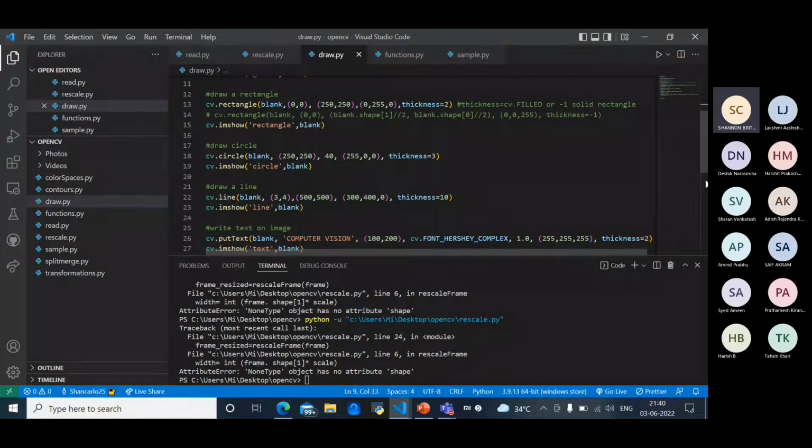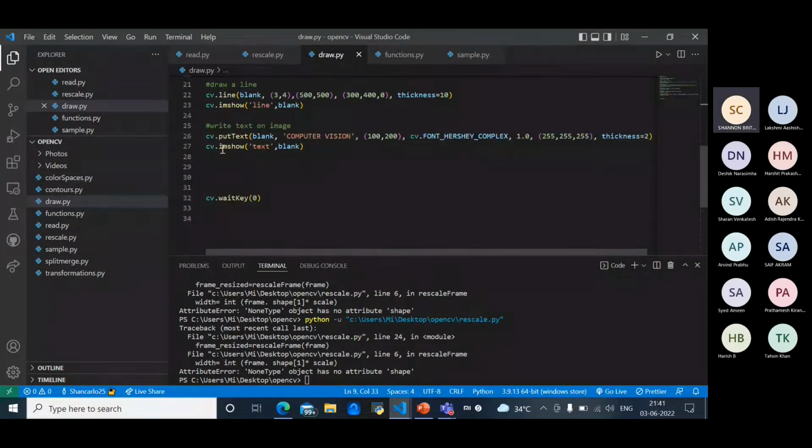Now write text on image. So I'll put text. This is again one more predefined function. I'll pass in the blank image. Here you have to put whatever text you want it to display on the image. So I want computer vision to be there. So I want to put this text on the image. So you can put that here.